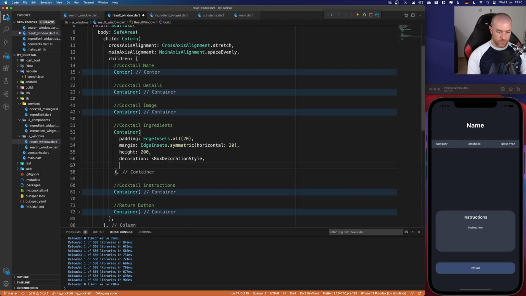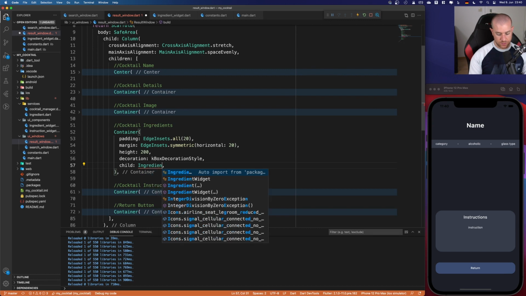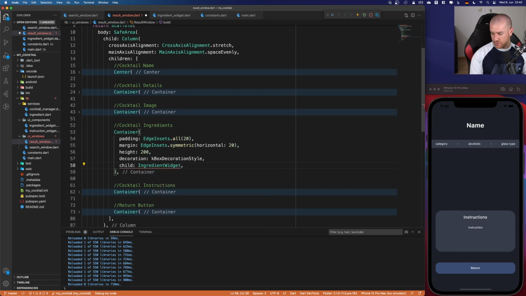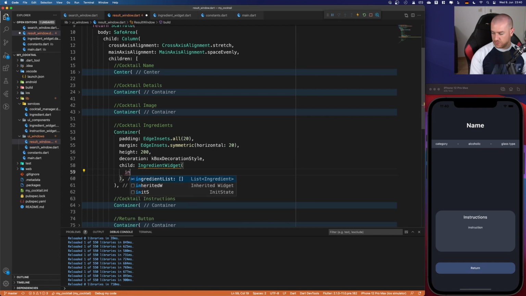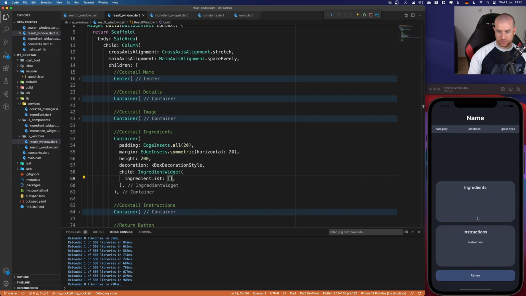All right, so then we have a child, and that child should be IngredientWidget. Okay. And inside there, we have an ingredient list. We give it, yeah, it should be of type ingredient. So just leave it empty. So we have this one, and then at the end we have this, perfect. So we are getting there.